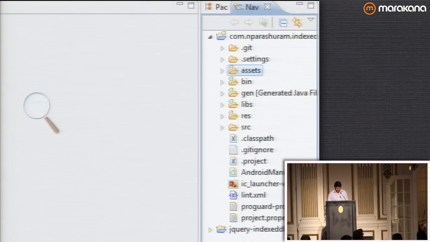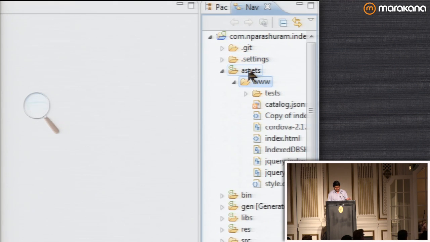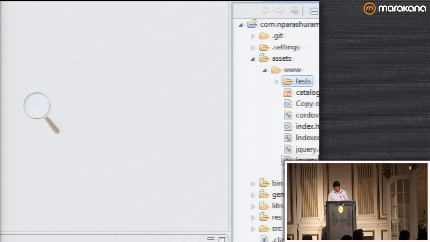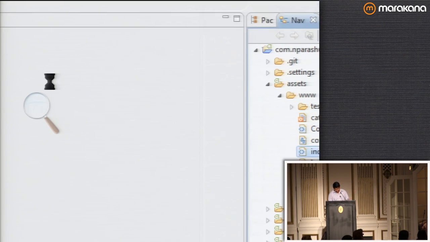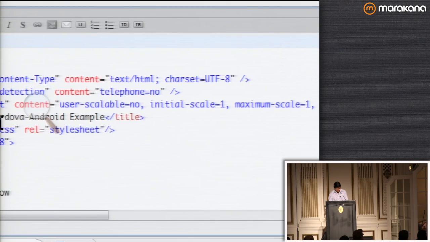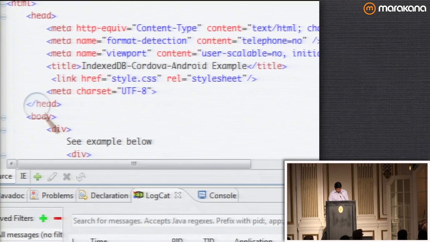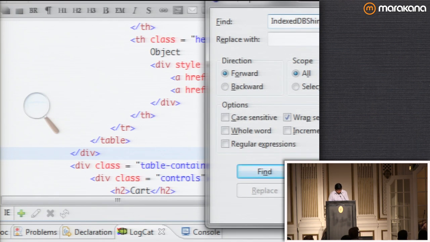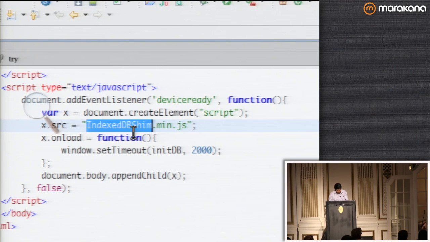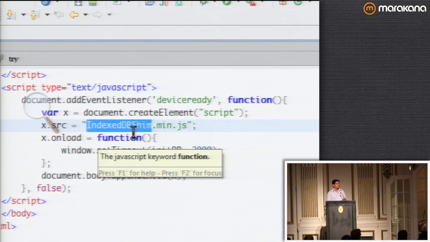I have a regular, rudimentary Android application setup. All the magic happens in the assets www folder. And if you notice, this is the exact same example that I was showing you. It's the same source code here, with the addition of the fact that on my index.html, I have included this IndexDB polyfill. And what this does is, even on Android and on the iPhone, it pretty much uses the IndexDB polyfill, uses Web SQL, and adds in all the data there.